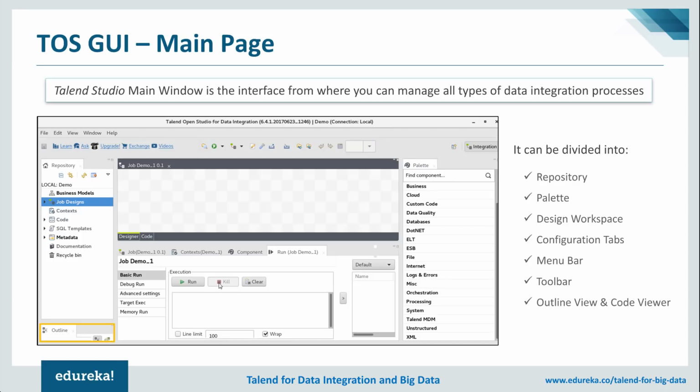Outline and view, code viewer and outline. They are the sections wherein you can see a part of code. You can just select one component and that component related code will be available in the output, whereas in the code window the complete code of the job is available, right? Whenever there is an error in a single component, that component will be highlighted. You can click on that component and come to outline to check if there is any problem in your configurations, right? So together, all these things form your Talend TOS main page, right?